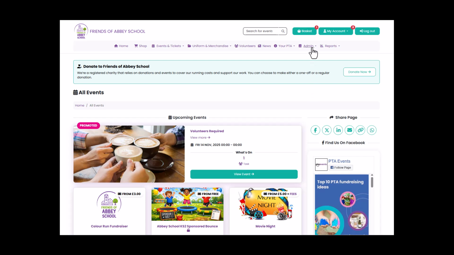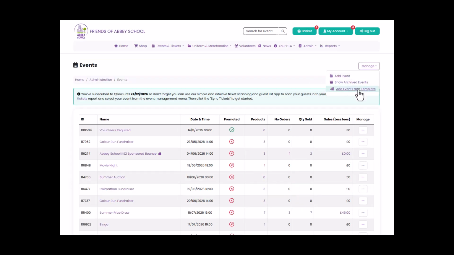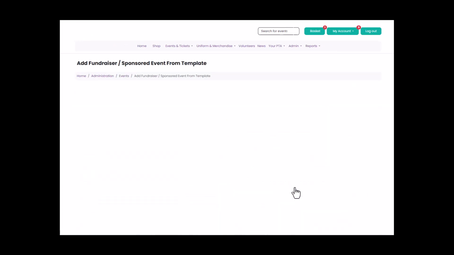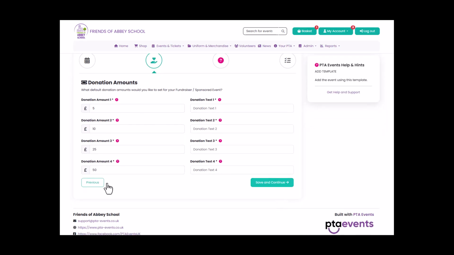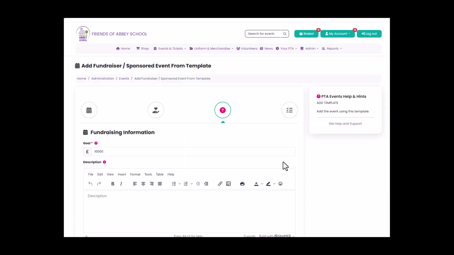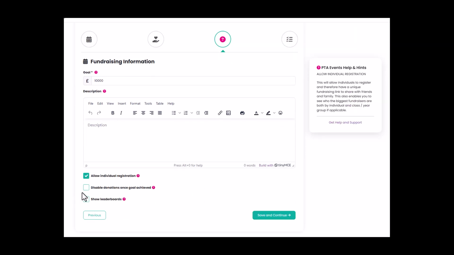To add a leaderboard, first log in as an administrator. Then by using the event template wizard, create your fundraiser or sponsored event. On the fundraising information page, check the Allow Individual Registration checkbox and the Show Leaderboards checkbox. Full information on how to set up these events and how individual registration works can be found in the link below.